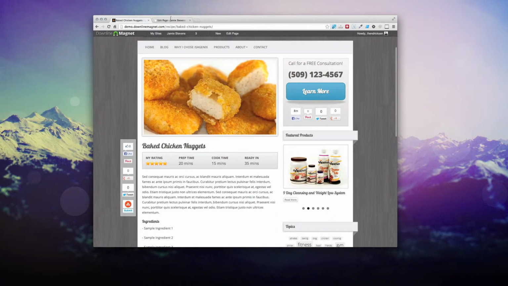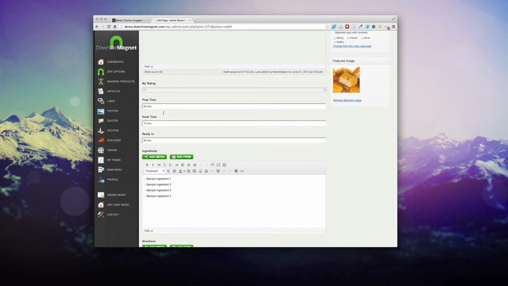That will appear on the front end through this my rating thing right here. The next section is the prep time, cook time, and ready in, and this basically covers the amount of time it'll take to complete this whole recipe. So for prep time, we think it will take about 20 minutes, cook time about 15, and ready in a total of 35. And you can make that whatever you want.